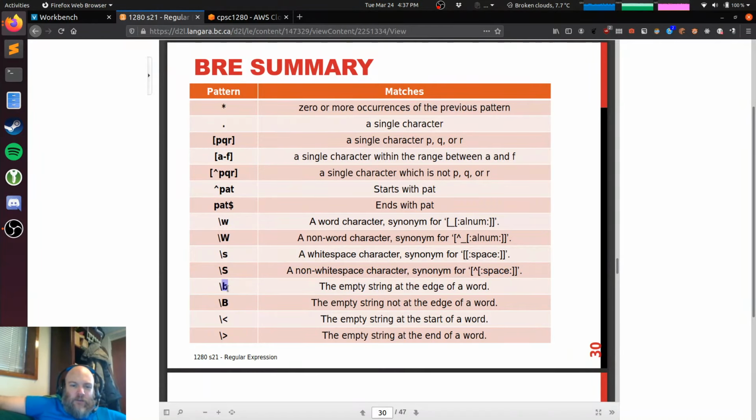Right, then we've got the confusing ones. So \b means a word boundary. So it's the empty string at the edge of a word. And remember, a word is defined to be a contiguous sequence of word characters, but also a contiguous sequence of non-word characters. And a word boundary is a transition from a word character to a non-word character, or vice versa. Where we consider the start of line and end of line to be non-word characters, even though they're not characters.